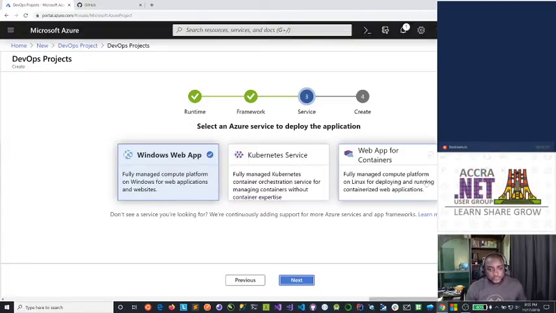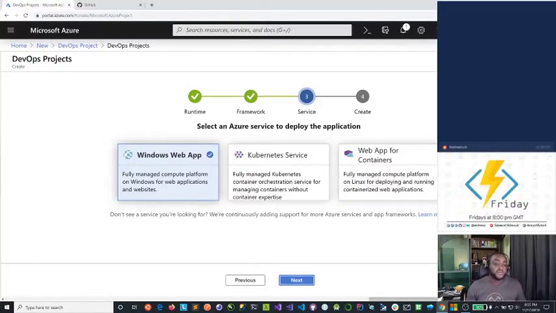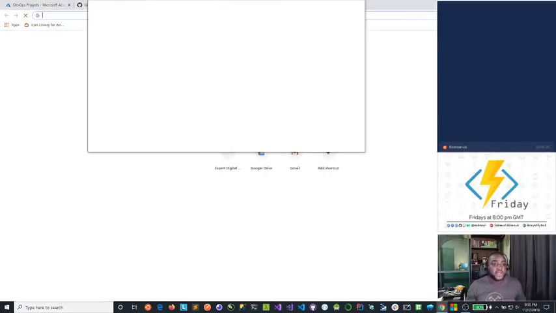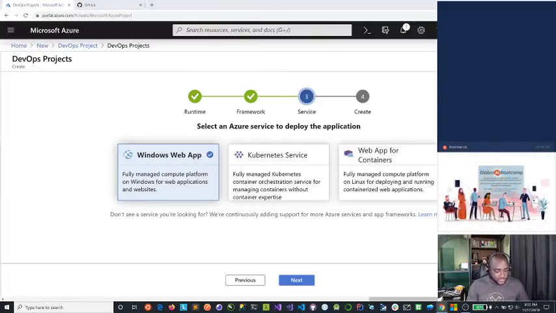Or you just want a fully managed compute platform on Linux for deploying and running containers. So if you want to put your stuff in a container, hey, you can do that. And when that happens, you can actually migrate it from cloud to cloud. So I mean that's another cool option.